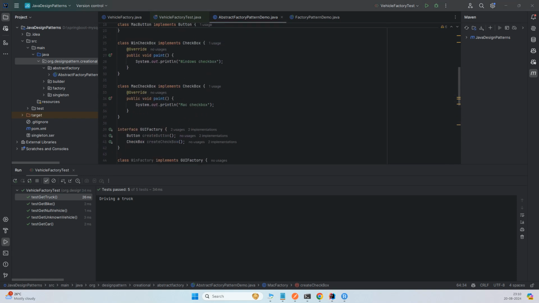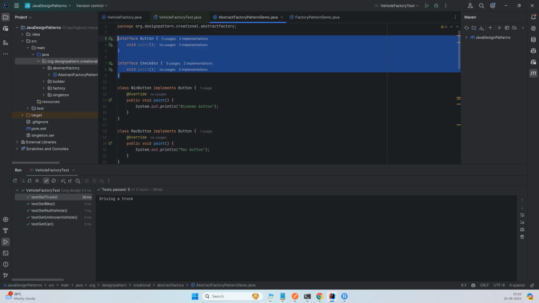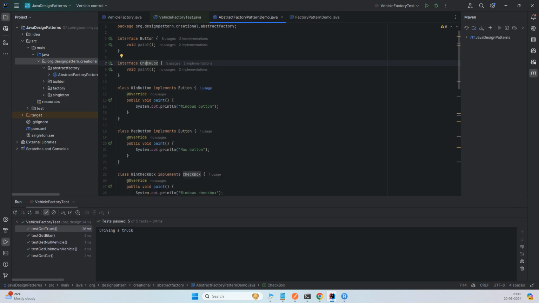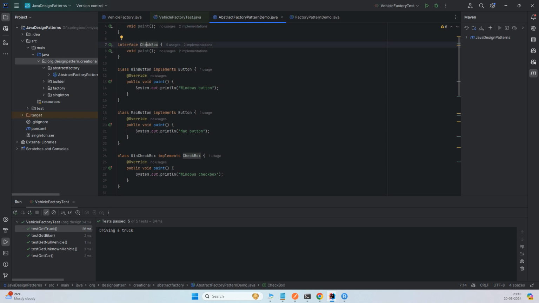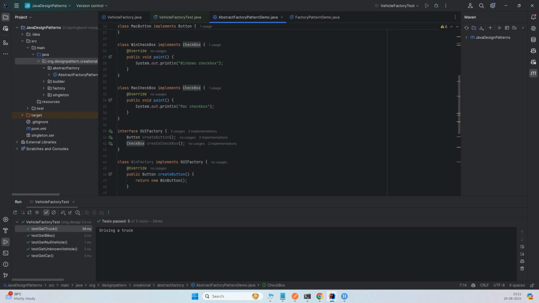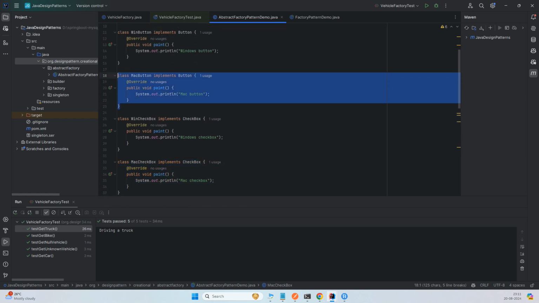but before we go into this detail, you can see, first of all we have a simple product, that is Button and Checkbox, which has simple methods, so we don't need to understand this much. But then you have the Windows implementing that same button, and the Mac is also implementing the same button. Then we have the Checkbox, and again the Mac checkbox.